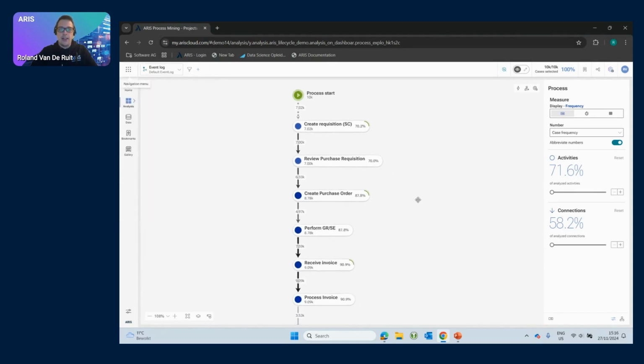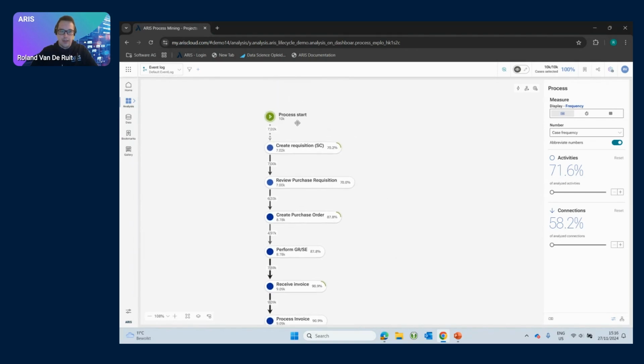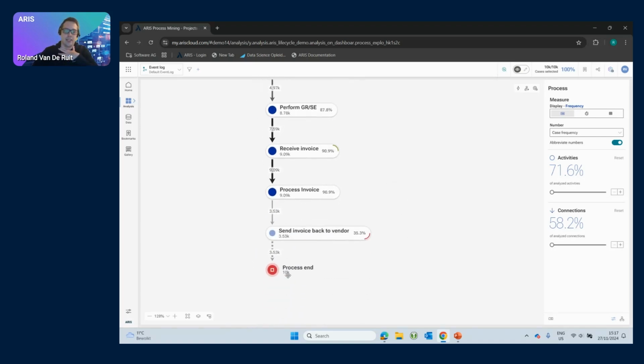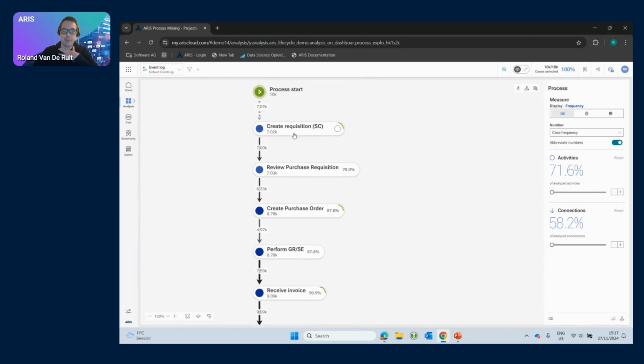And what we're looking at here now is your typical procurement process. Just a brief explainer of what you're looking at. We're looking at a discovered process, so not one that was designed, but based on data, this was the process that was discovered. The way it is visualized is that we have a starting point in green, and at the end an endpoint, and in between we have steps and connections, and on top of these steps and connections, numbers are projected.